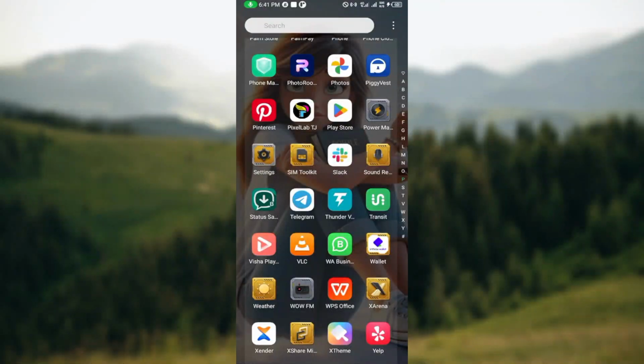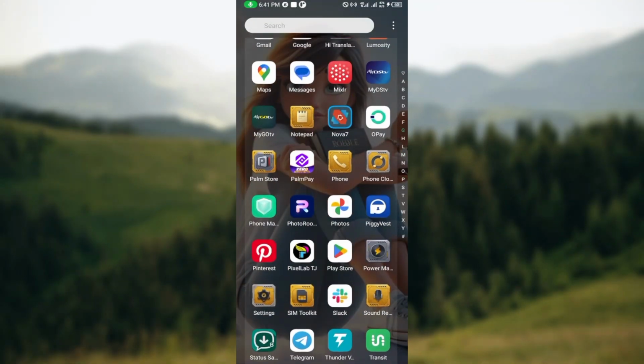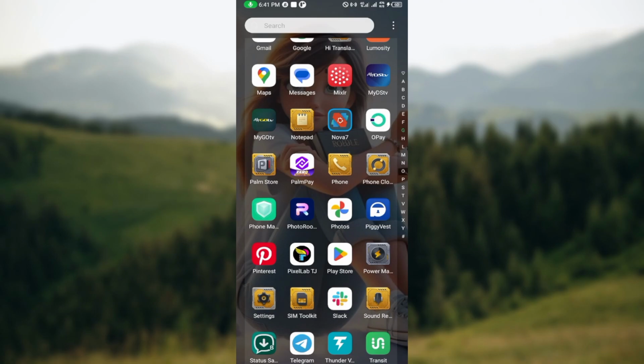How to look up a schedule on Transit app. Hello guys, in this video you will learn how you can check or look up a schedule on Transit app. So here is how to go about it.